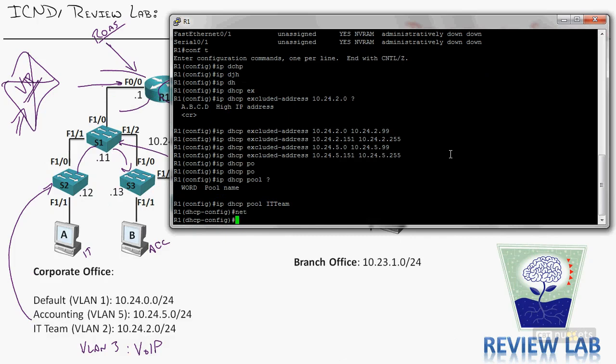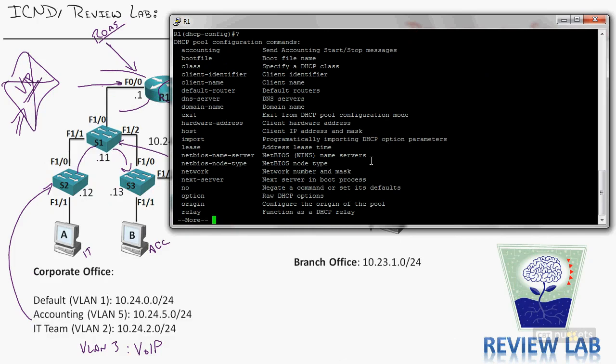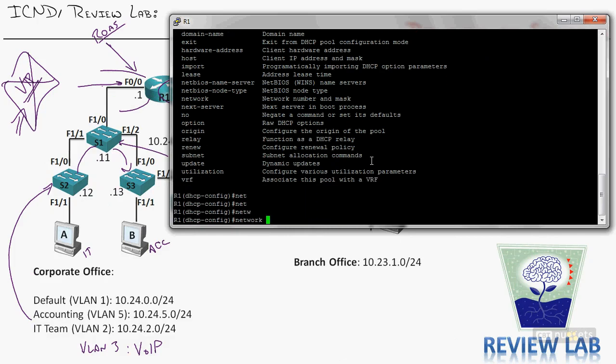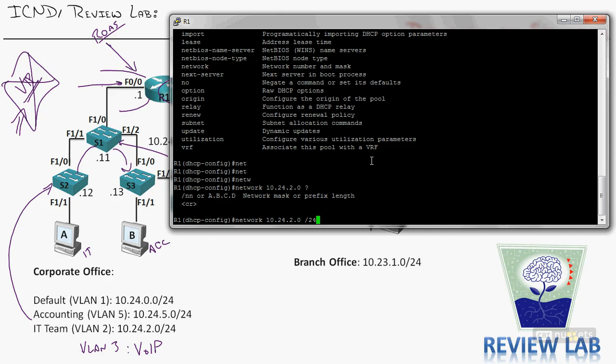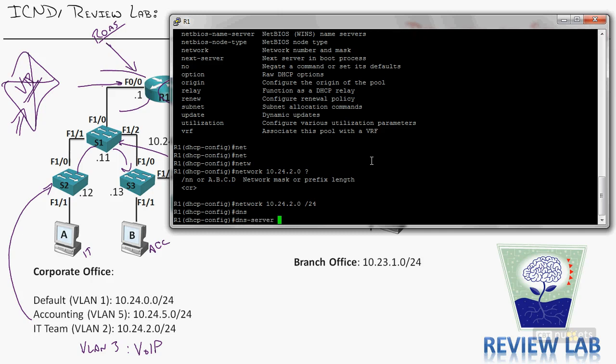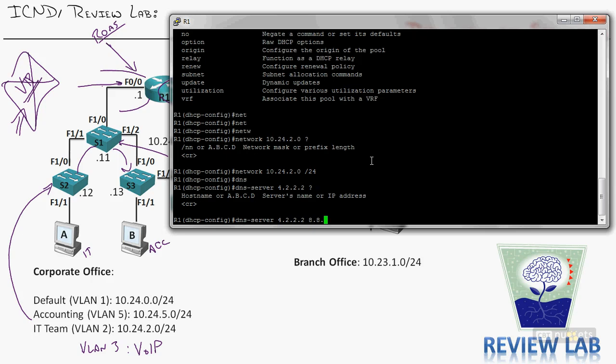First command, actually, let me hit the question mark. There's all the commands we can do, lots of them. And I'm going to do network. That'll be the first one. So the network I'm going to hand out is 10.24.2.0. One of the few commands that actually allows us to put a /24. That's awesome. DNS server, I remember that, was 4.2.2.2 with a secondary of 8.8.8.8.